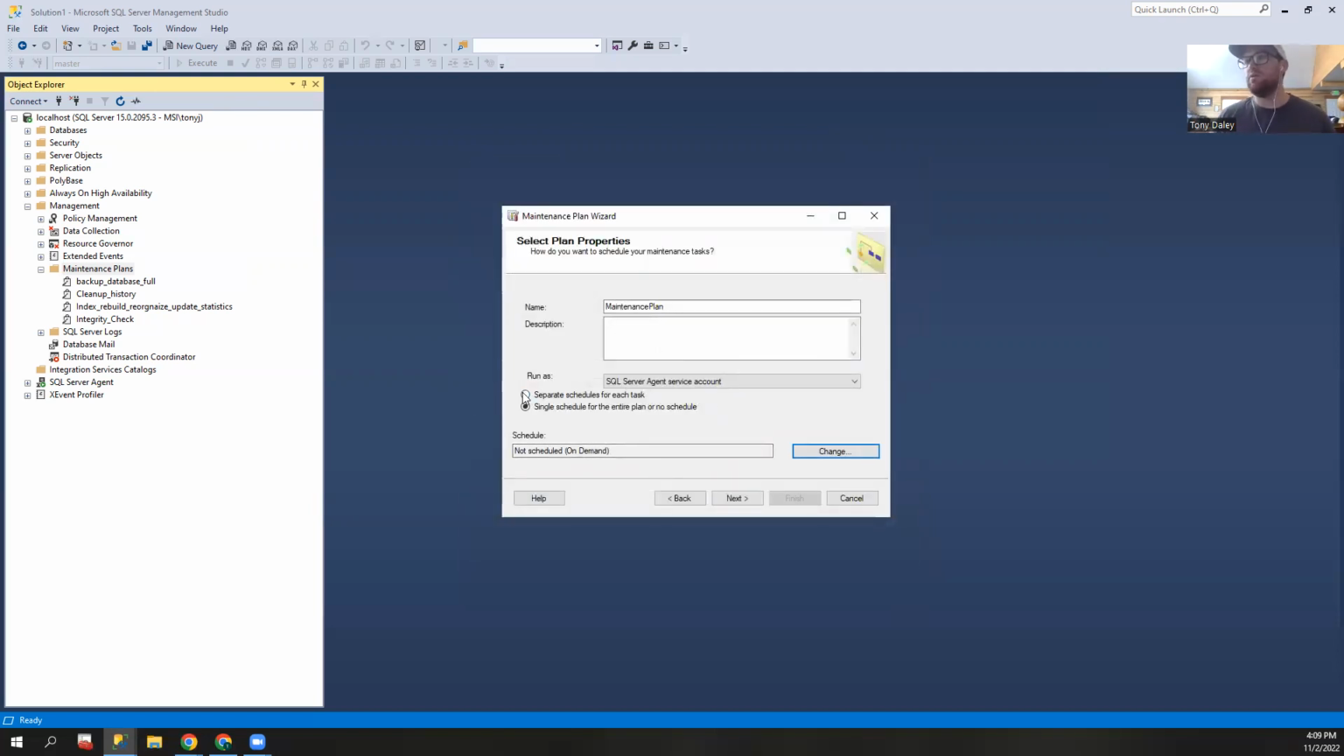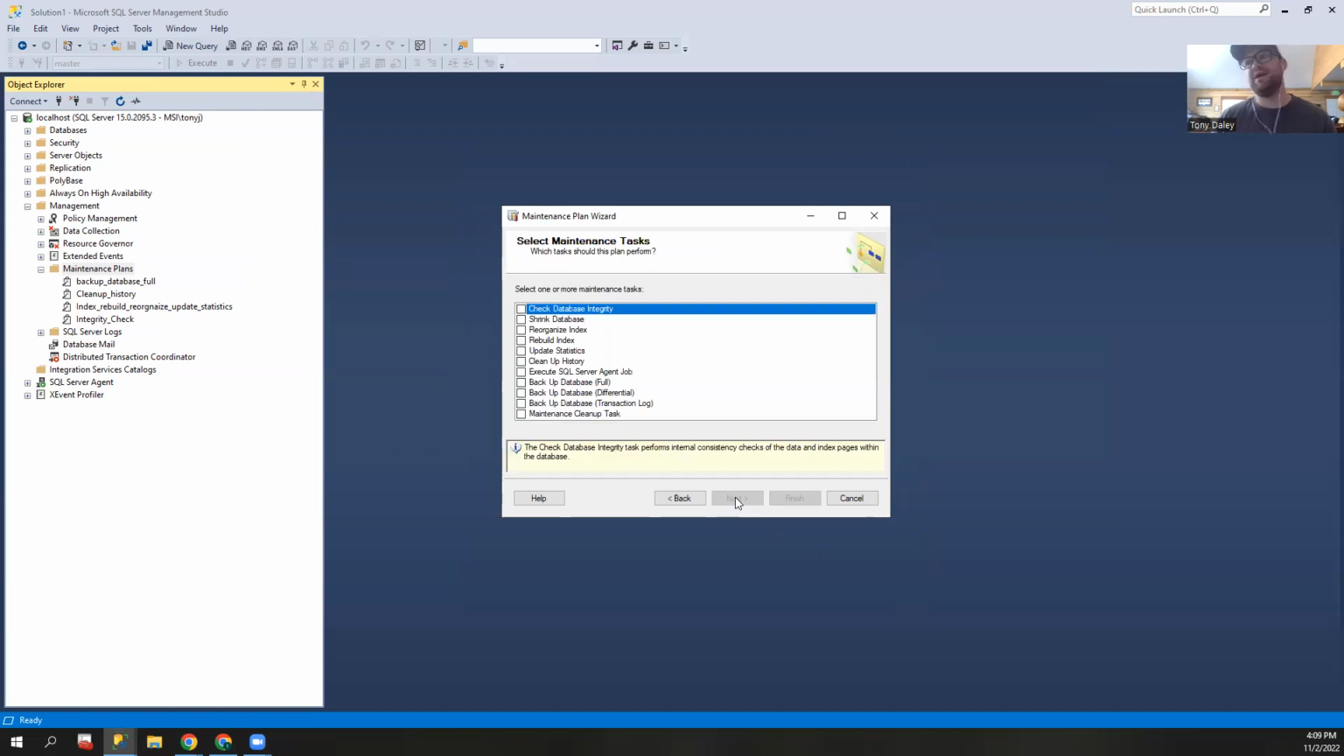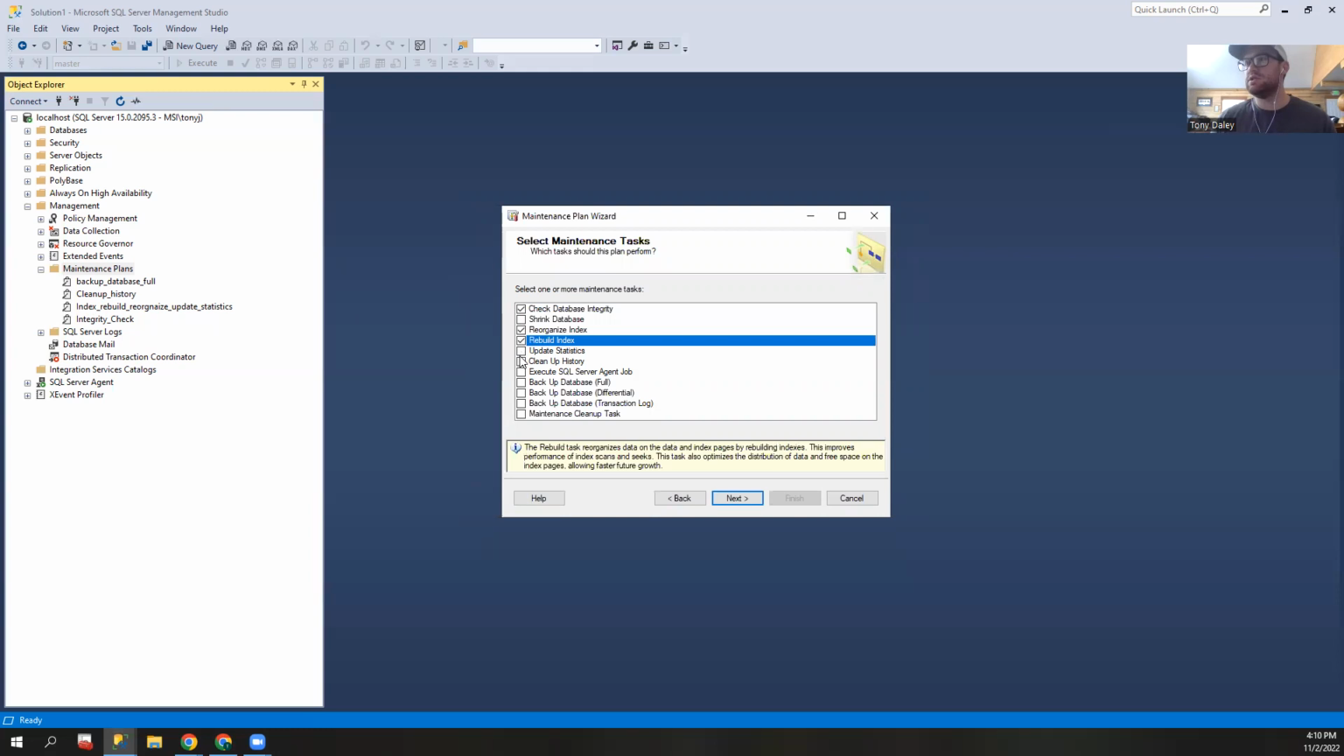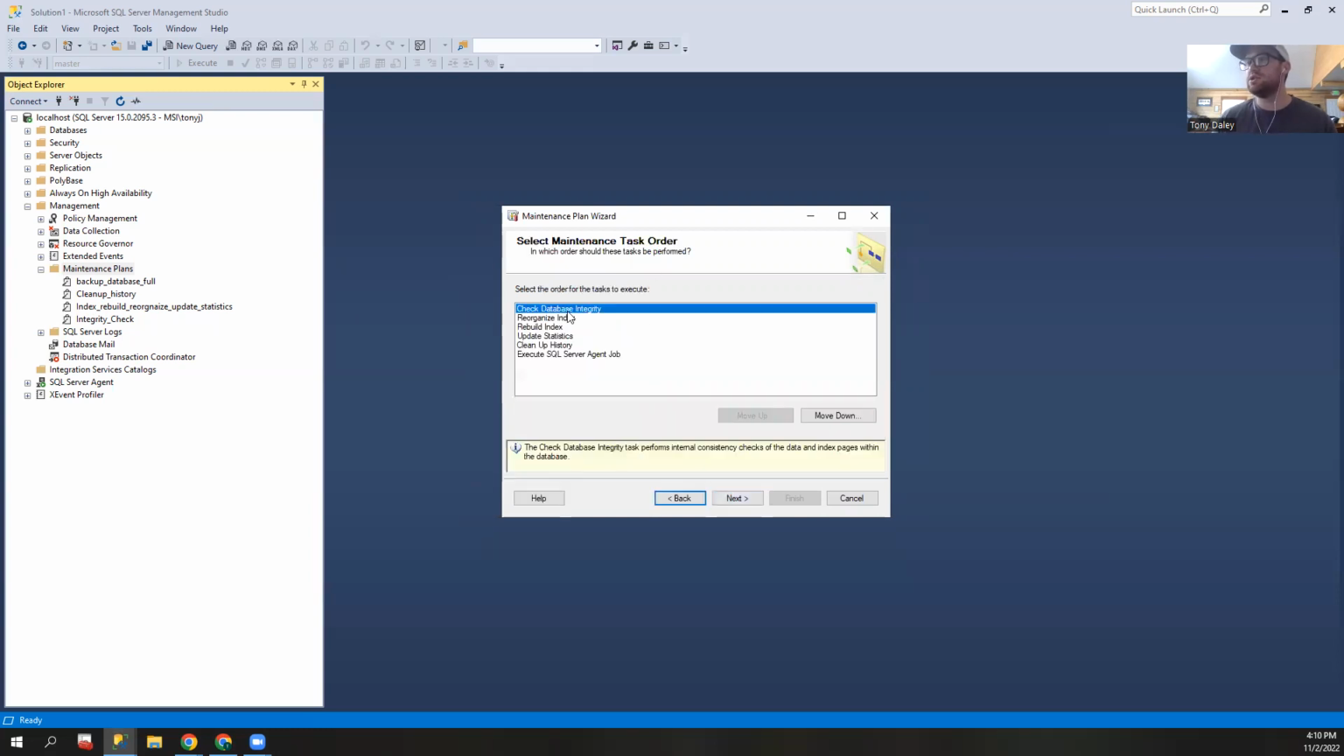What's cool also here is if we had multiple tasks, we could separate those schedules for each of those tasks and change up when they wanted to be done based off of what it actually was. As you can see over here, I created one for the backup database full as its own thing. Cleanup history, index rebuild, reorganize, update statistics, integrity check, and so on. But if I wanted to, I could add all of those together into one and then create an order of execution right here.